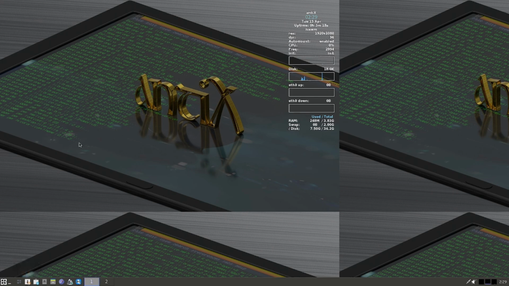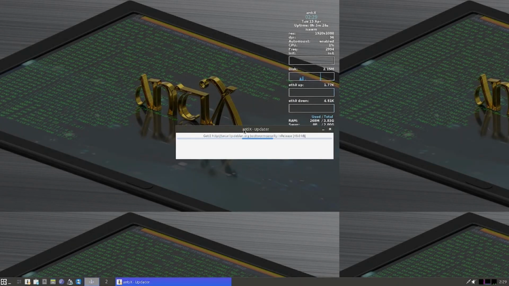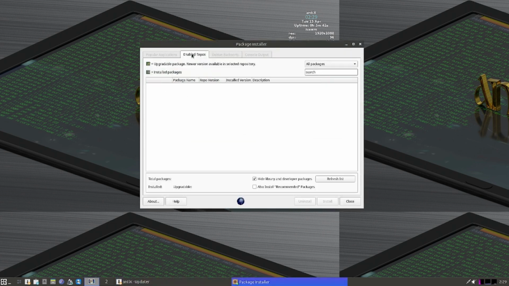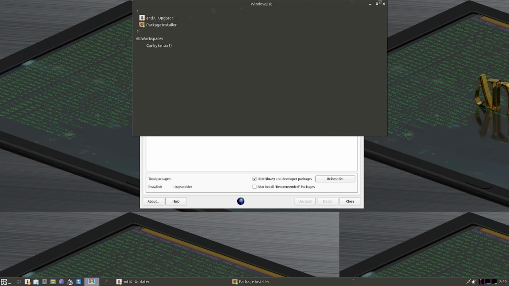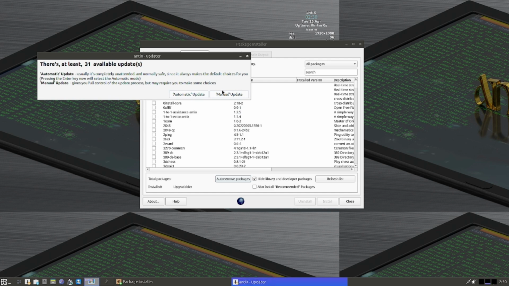Now let us try out the antiX updater, whether it works or not. First, it will do the updating of the repos. It will sync with the online repos. Then you have got the software installer. Let us start the software installer also. So just like in MX Linux, the same package installer is available here in antiX also. You can see here, at least 31 updates are available.